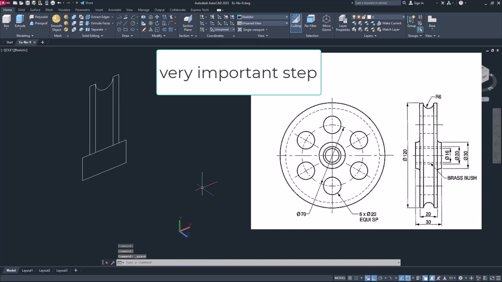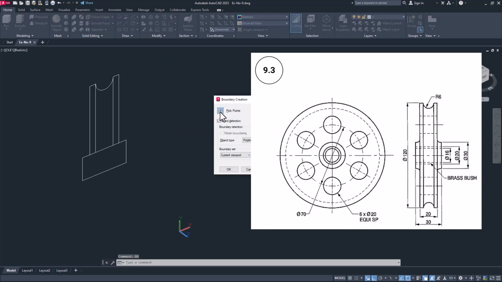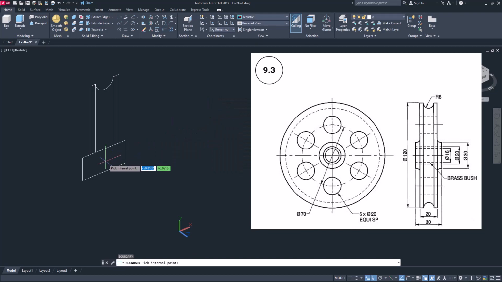Now before we revolve it, we need to convert these areas into boundary. For that, press boundary command, BO for boundary. Now choose pick point. So choose this area like this one, which is second area, third area and fourth area. Press enter. So in the command prompt it says 4 polylines created. Now make sure at the right side this option is on, cyclic selection. It is very important for the next step.